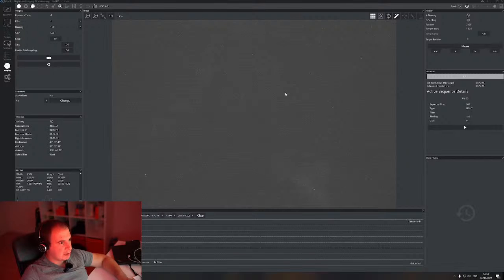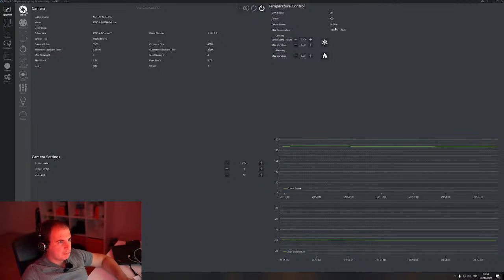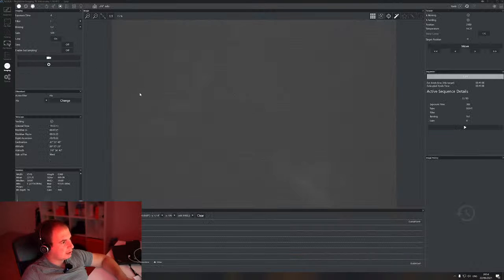Okay, we are here. I think the focus is pretty good already. Let's check the temperature. Temperature 86%. Okay, it will get lower during the night. I want to try this minus 20 again.